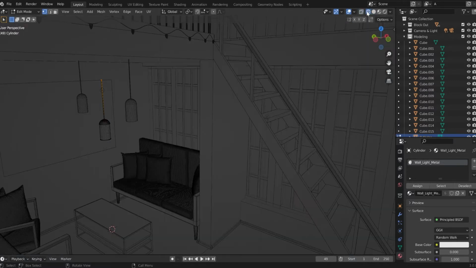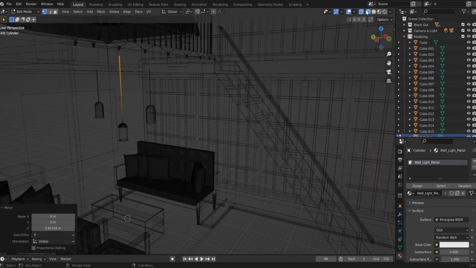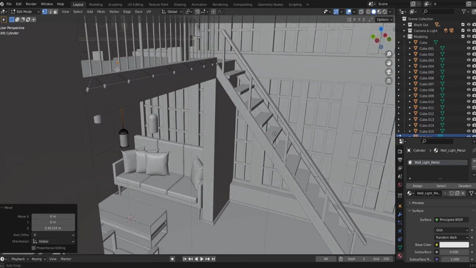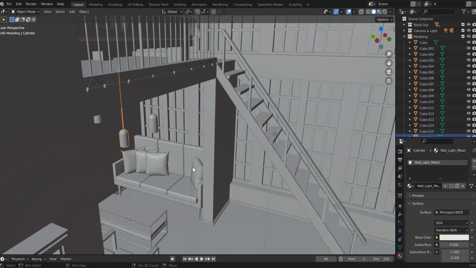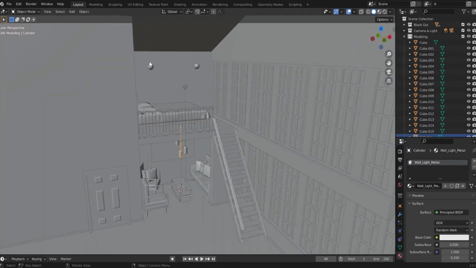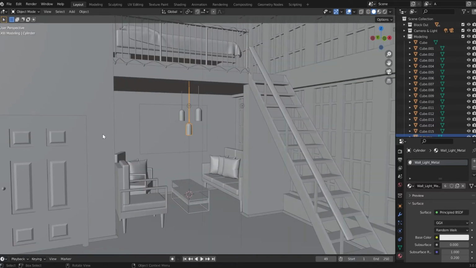I have to go here to wireframe and X-ray. Select all these. G, Z. Let's see. To not go on the other side. Yes, it does. Yes, something like this. This looks very good now. So it's gonna have the same material as the metal over here. We're gonna create them together in the next lesson.